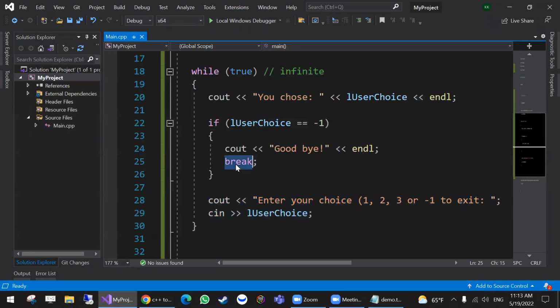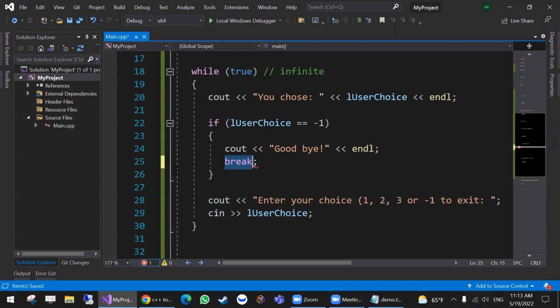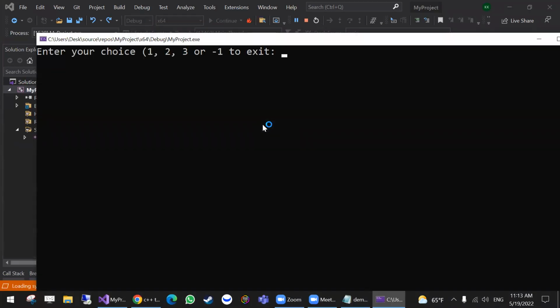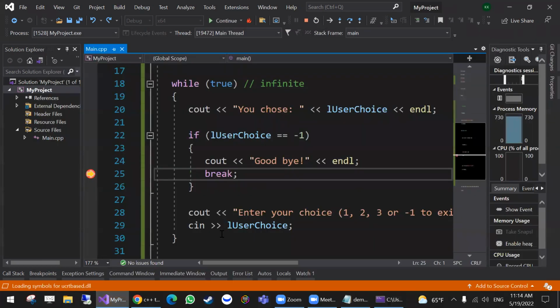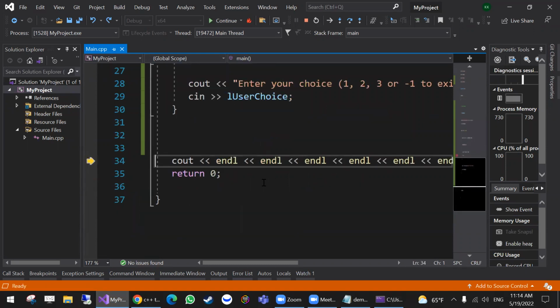In case of continue, well, let me show you at break. When the break happened, nothing after the break executed, and the loop terminated, right? In the case of terminating, it will break. Notice these two statements will not execute. Boom, done. And the loop is done.